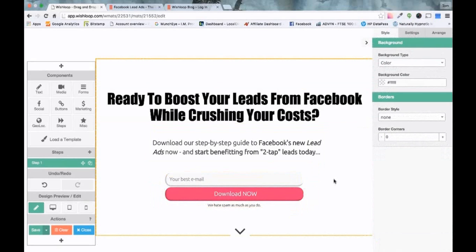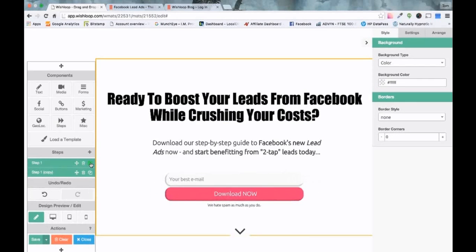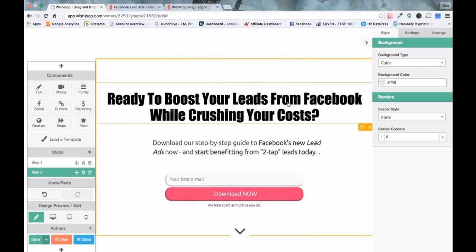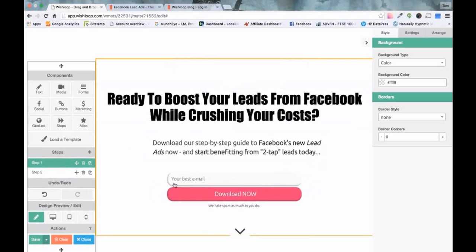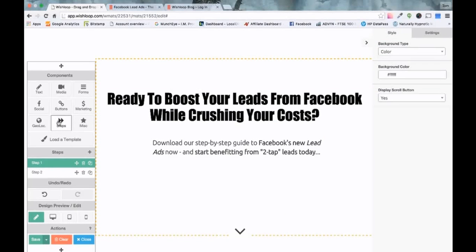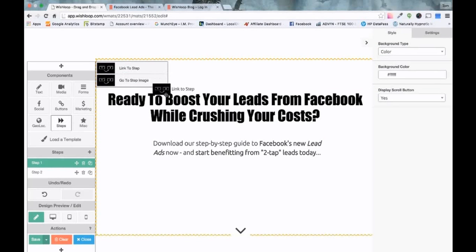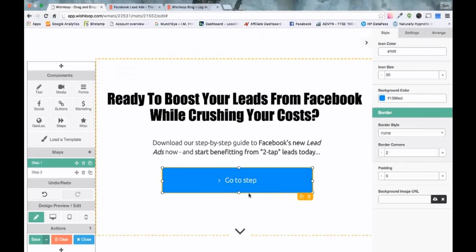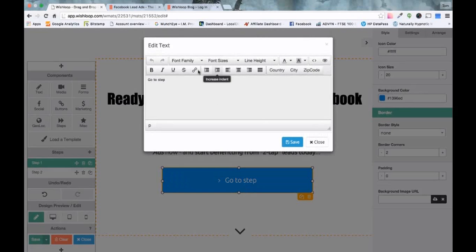Now I'm going to make this a multi-step opt-in because I think this will improve the conversion rate. So to do this, I just need to duplicate this first step here and change the name of this to step 2. And now in step 1 I'm going to get rid of this opt-in form and add a button that goes to the second step. Just going to drag in my element here. Let's change that, make it a bit bigger. Edit the text.